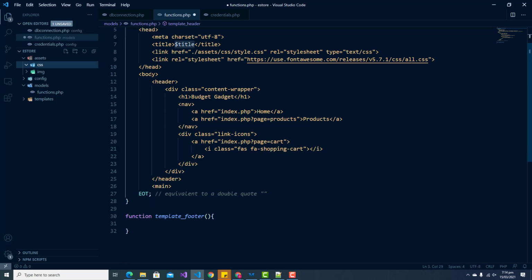Here in the body, we have our header, which is the title of our website, Budget Gadget. We have our nav bar, our index page, and our products page, along with some icons here, which will show our shopping cart in the top right hand corner. And then we are simply closing out our divs and our header and opening our main element here for our main section of our page content.